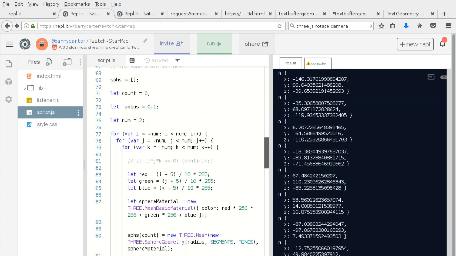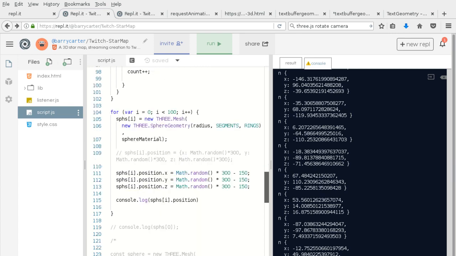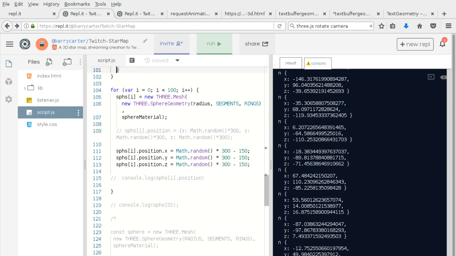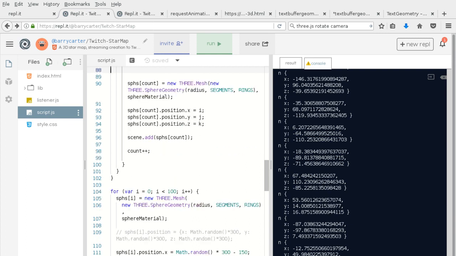Whoa, am I? Because that looks weird. Oh, here it is. Wait. So apparently I'm still creating them, but not adding them to the scene. And apparently it doesn't interfere with this. So that's good. That's always good.